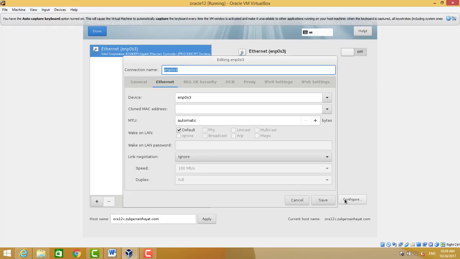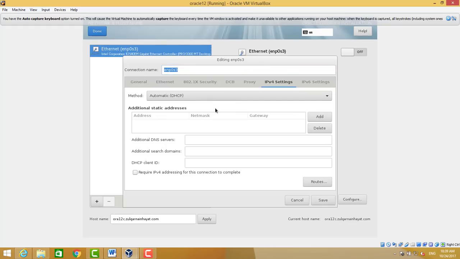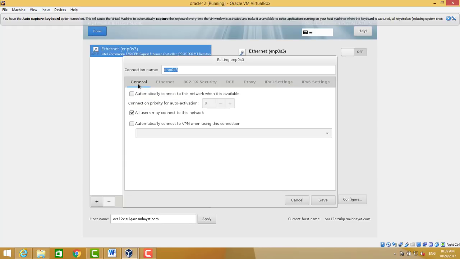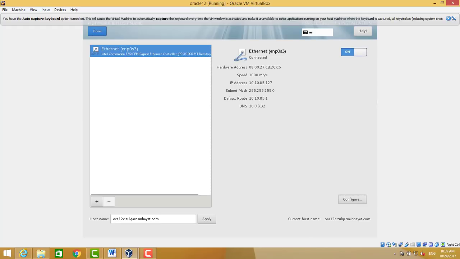And we choose the IPv4, and we selected DHCP. It will get the IP from DHCP. In most cases in a production environment we have to assign a static IP, not from DHCP. So that's it. This IP DHCP assigned to me is 10.10.85.127. That's it. Then we need to close and done.